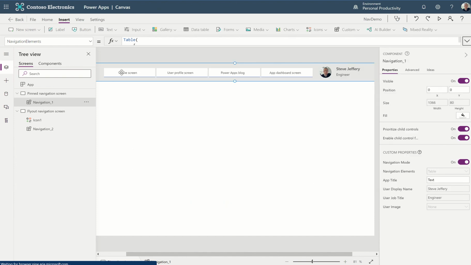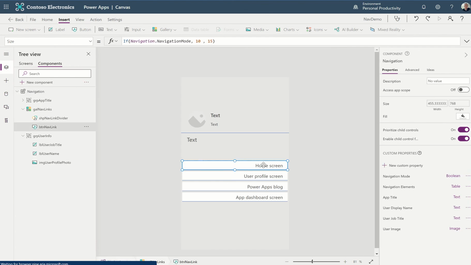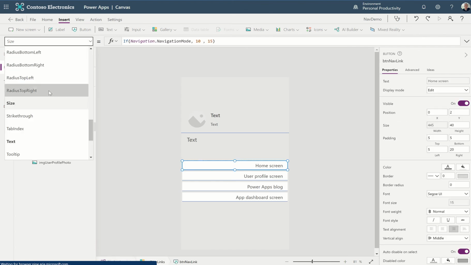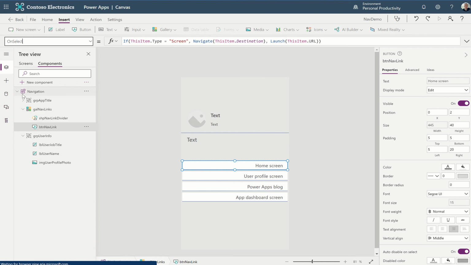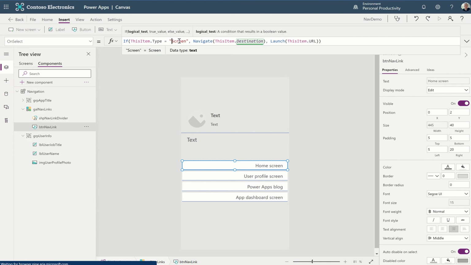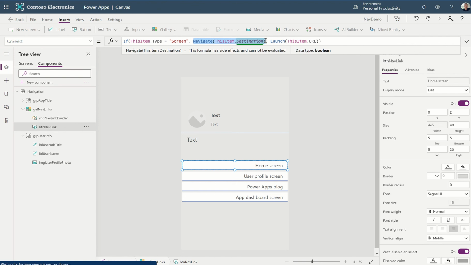How that works is actually in the on-click event of the button. If we take a look at the on-click event of the button, you'll see we've got a simple check here to say if you are a screen, then when you're clicked, navigate to whatever the destination screen is. However, if you are not, then you're a link, and we'll use the launch function. So it's very slightly different functions. We've got navigate, which flicks between Power App screens, and we have launch, which opens up a web page in a new tab. That's where we are currently.